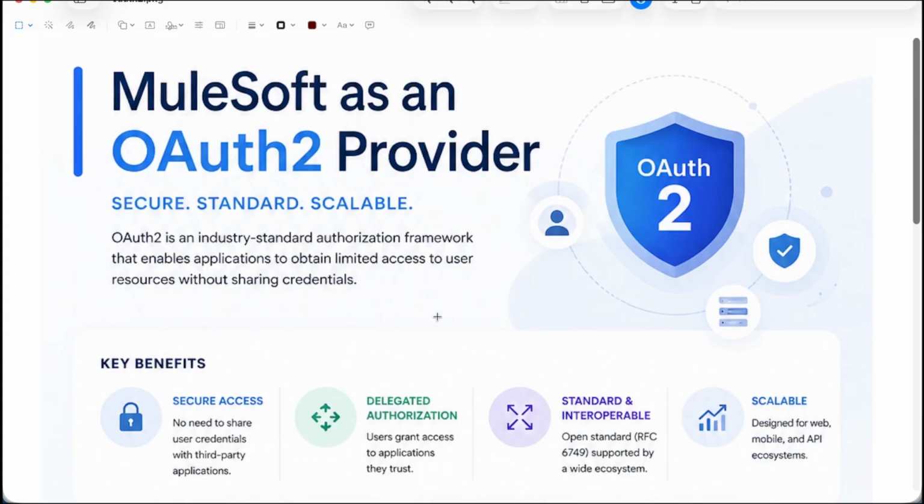So, for example, you are a user and you want your application to access certain things on your behalf, but you don't want to provide the actual credentials to that application. You can use an OAuth2 provider so that you can provide that application with limited access.